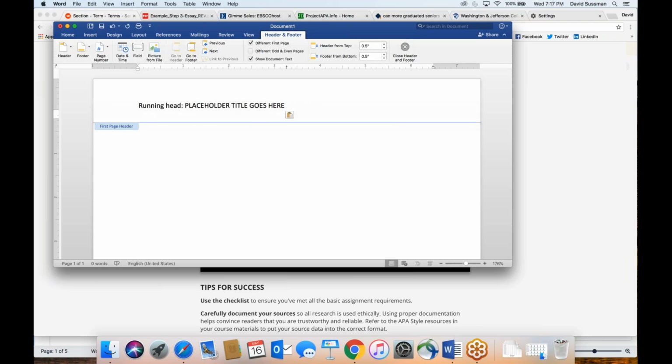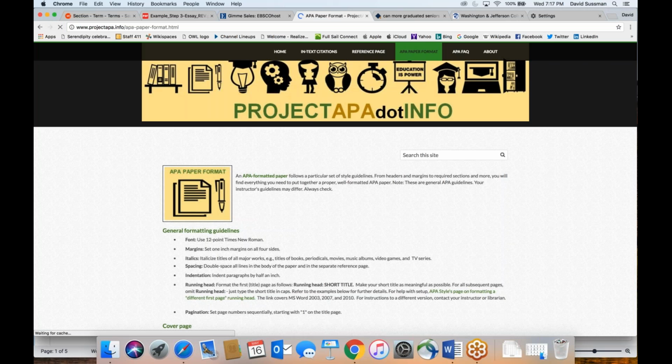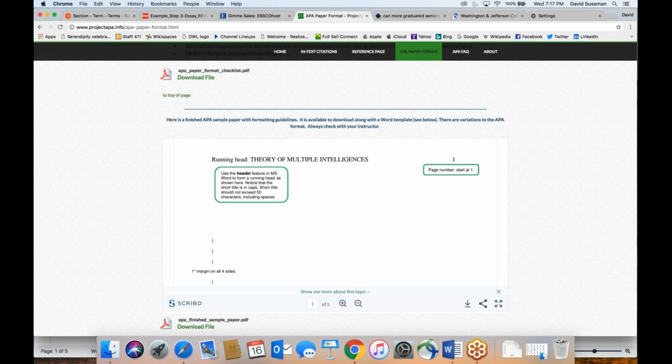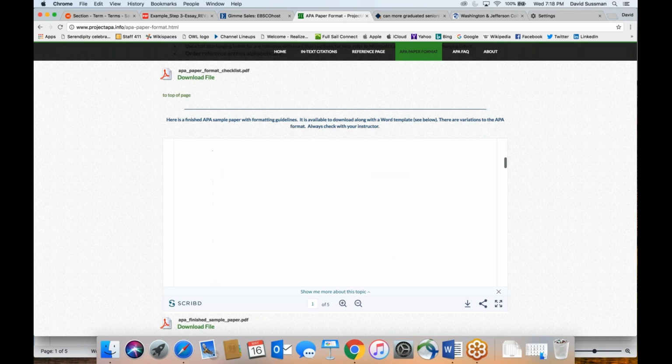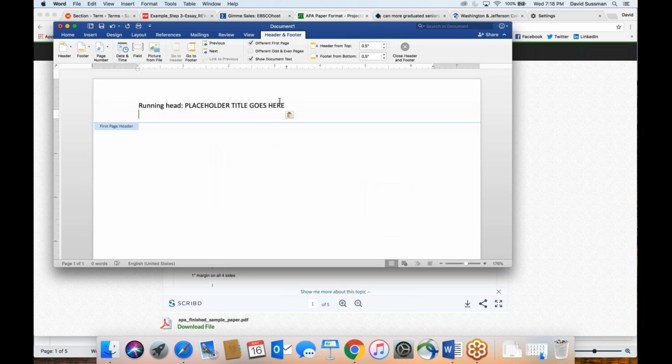Why do we click this? Because remember I shared projectapa.info last week. They also have a sample paper you can look at. And as you can see here, you have the words running head, all lowercase, colon, the title of your paper. But the words running head is just announcing to the reader that this is going to be the continuing header. But the words running head disappear on the other pages. Okay? So we have running head on the cover page, but not the other pages. So that's why we click different first page, because we want the header on the first page to look different.